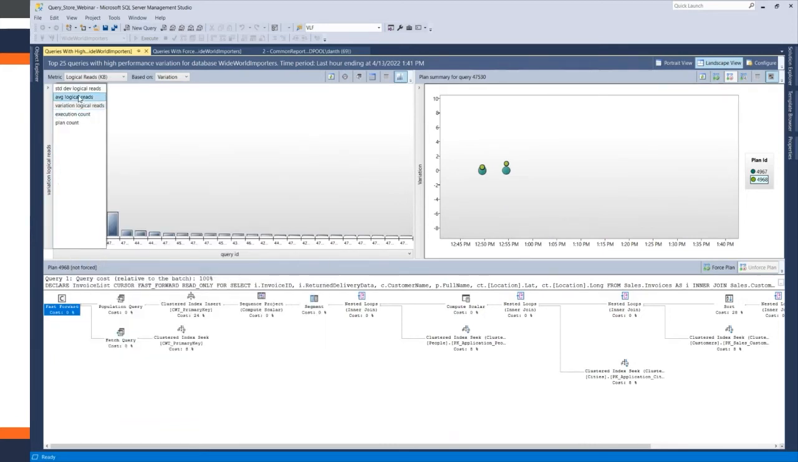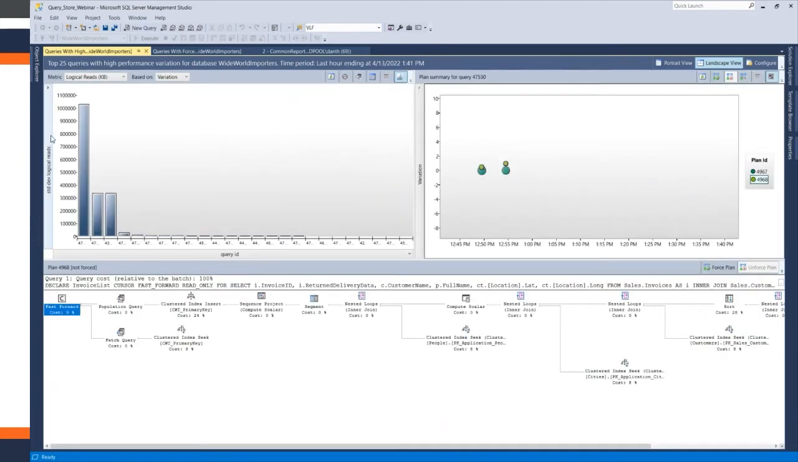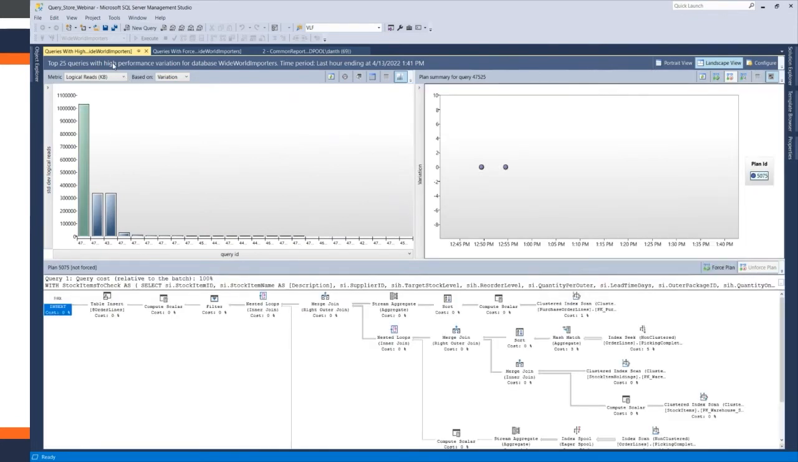And again, do you want the standard deviation? You can look at those. You can change the metric that you're doing those in. It's very useful if you see lots of plans with high variations, and let's say you have a variation that's very low and one very high. It might be something of parameter sniffing.